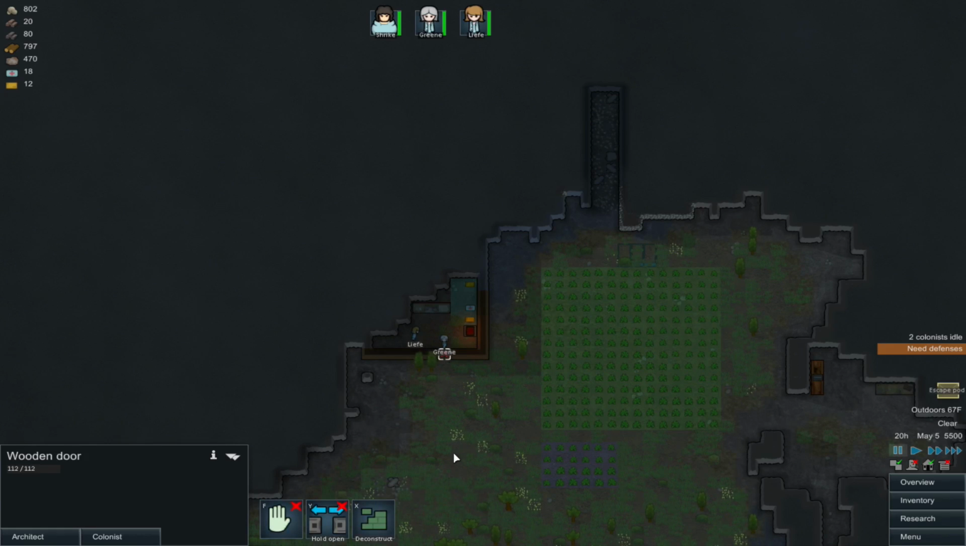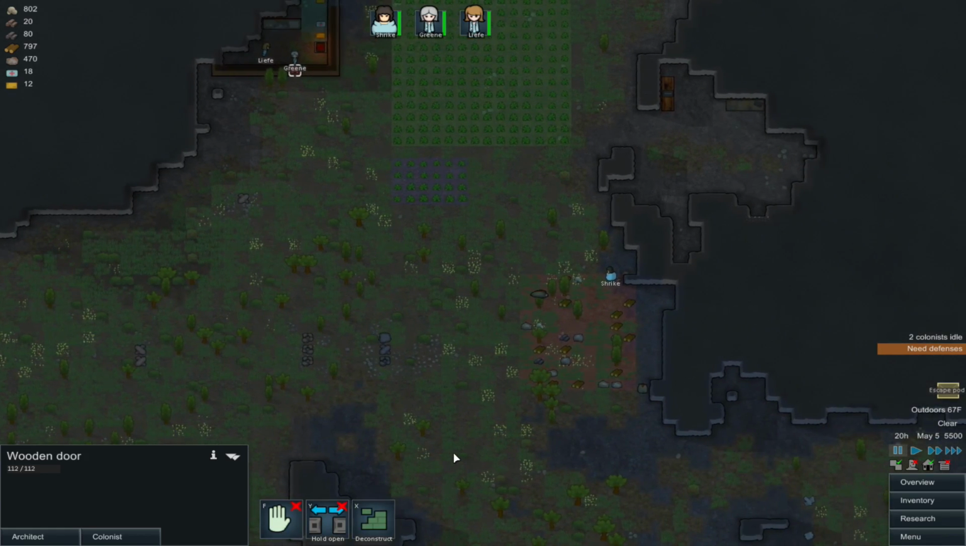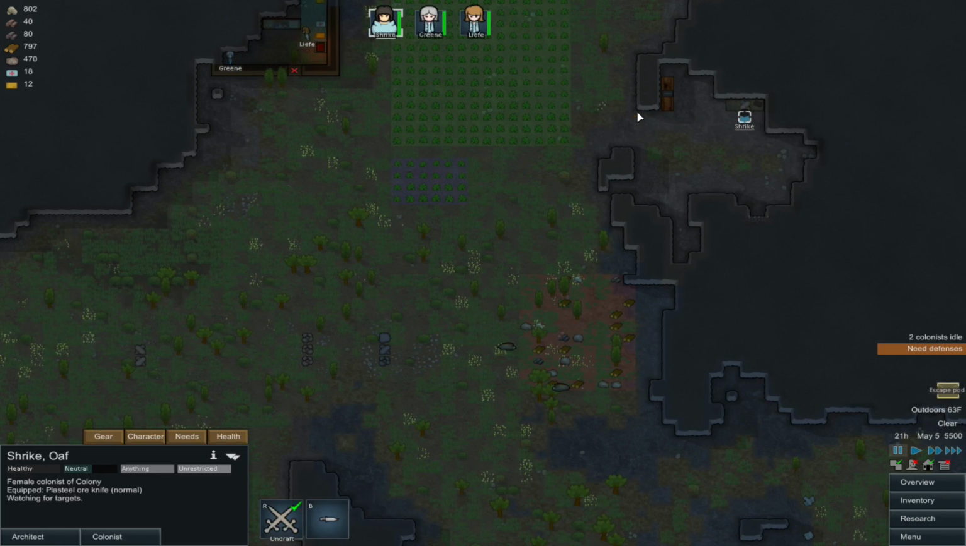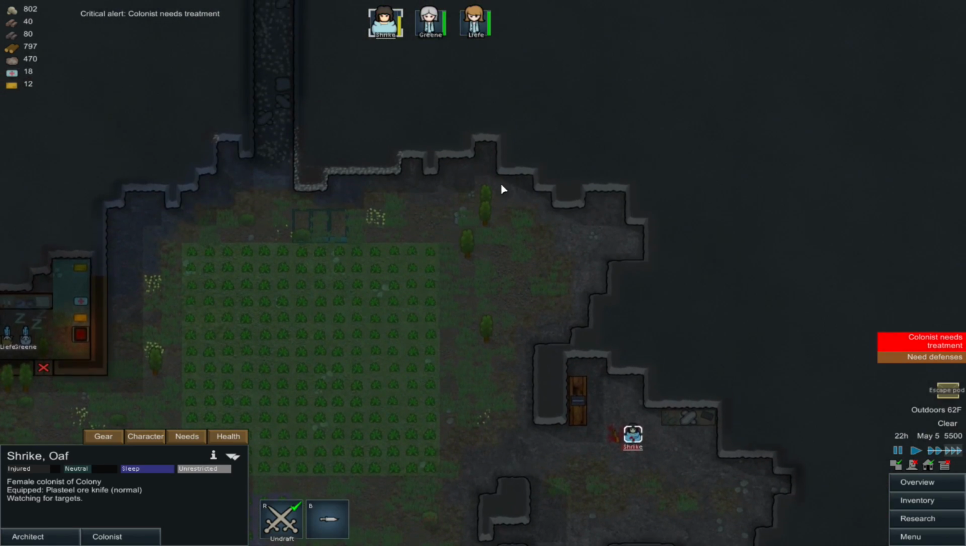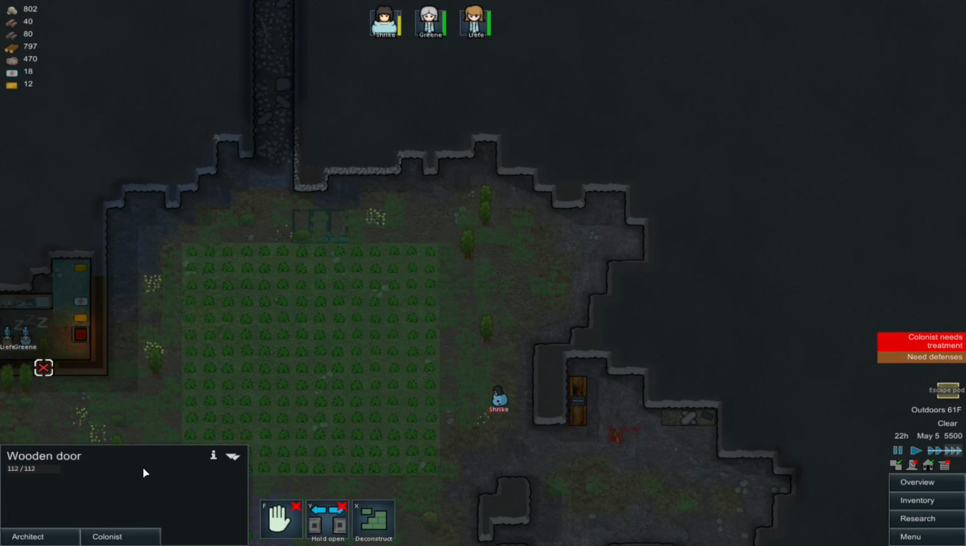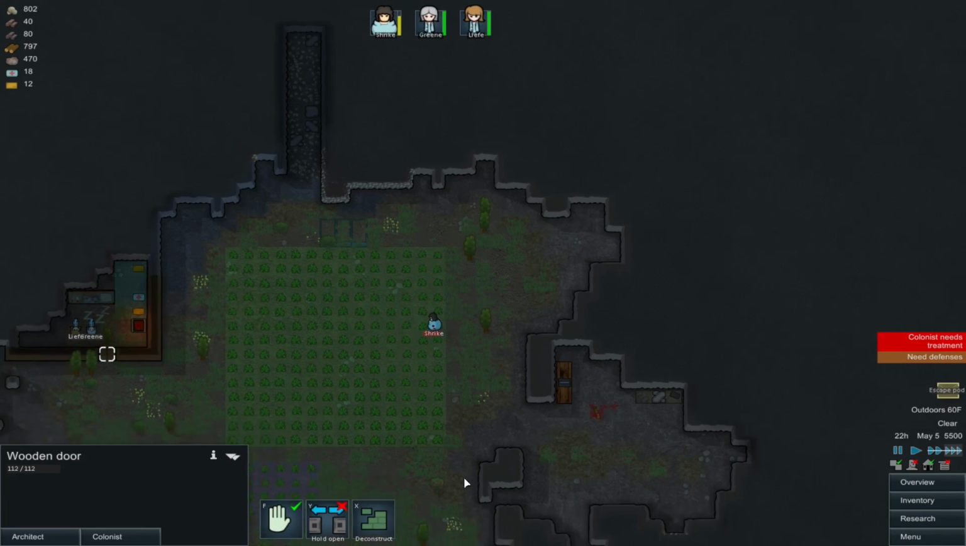So let's forbid the door for now. Recruit you. Melee the squirrel. Dude, it's a squirrel. Kill it. Oh my gosh. I can never catch a break when it comes to stuff like that. Alright, so let's unforbid that door so they can come back out.